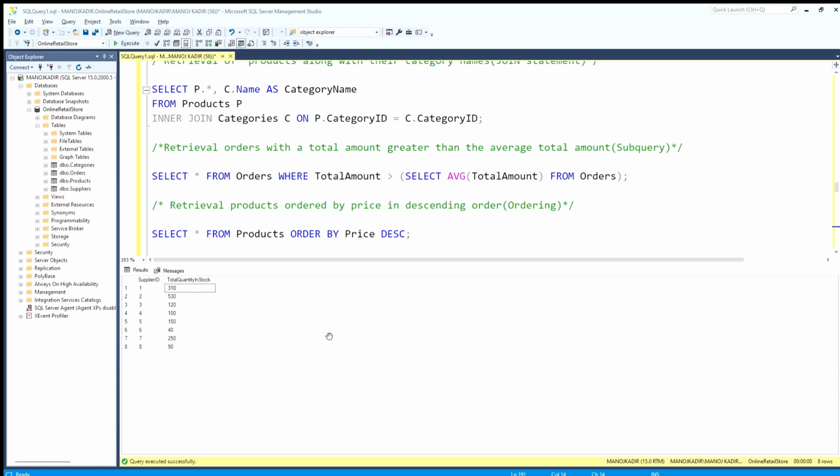The suppliers table also contains a primary key. This primary key references the foreign key. Then you have the orders table, which contains order ID, order date, customer ID and total amount.